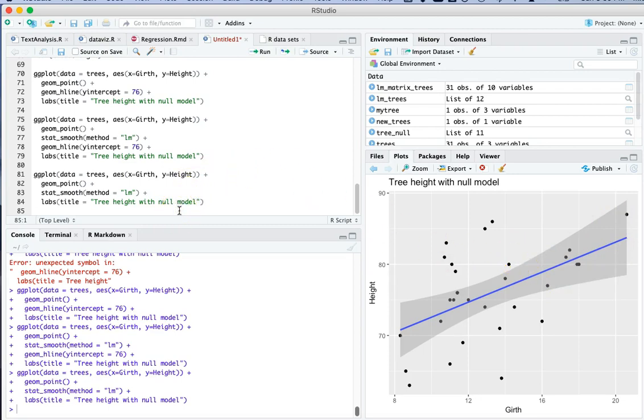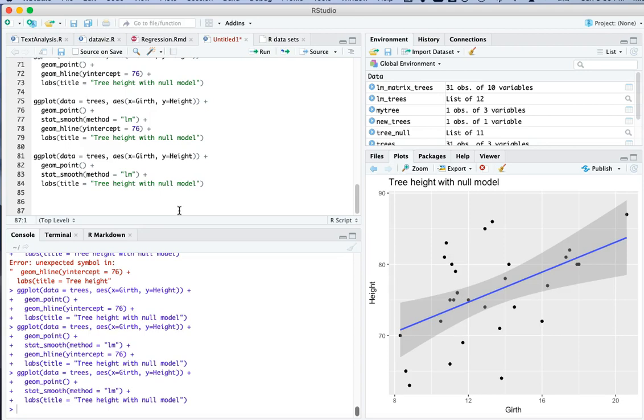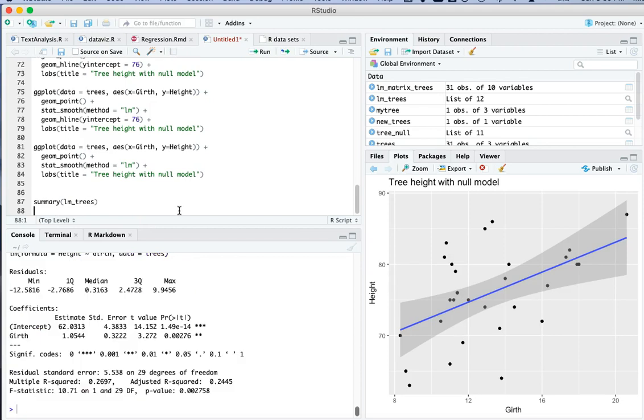All right, so the very last thing we want to do is assess to some extent how good our model is. We're going to call summary again on our lm trees model, and take a look at our multiple R squared. We see that our multiple R squared for the lm trees model is about 0.27. Quite honestly, it's not that good.